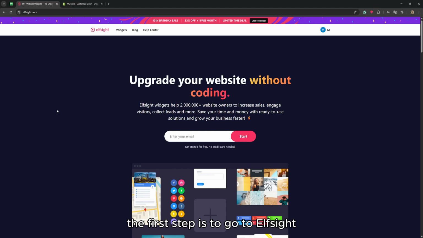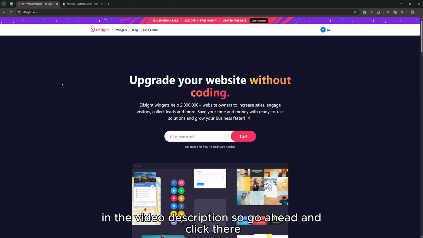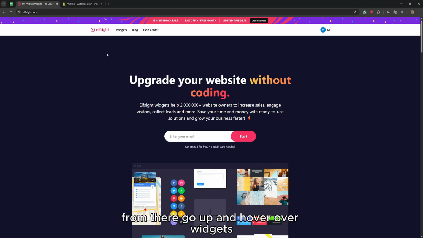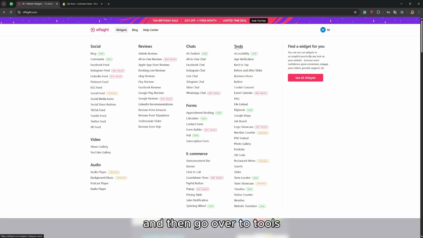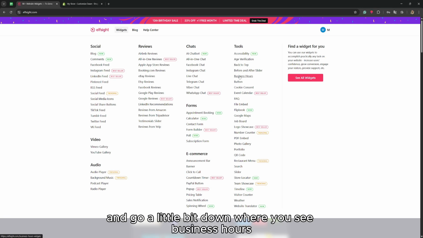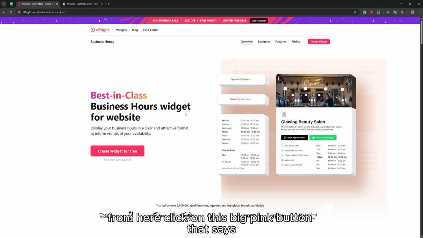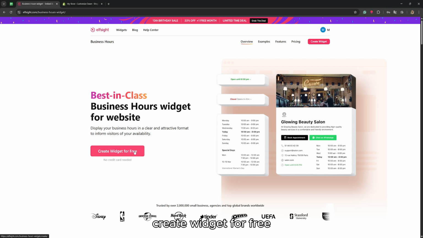The first step is to go to Elf's site. I've added a link for this website in the video description, so go ahead and click there and it'll take you directly to this page. From there, go up and hover over widgets and then go over to tools and go a little bit down where you see business hours. Go ahead and click right there. From here, click on this big pink button that says create widget for free.